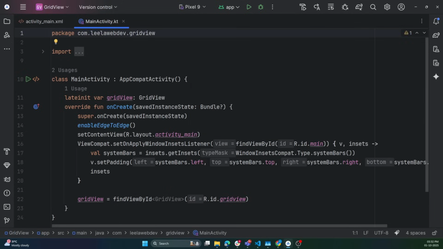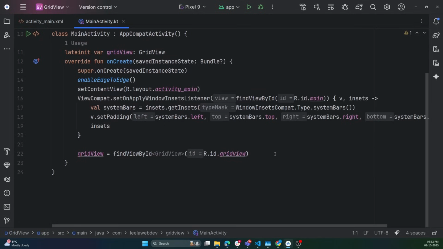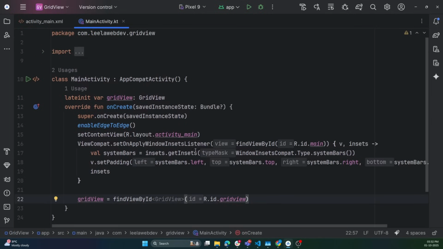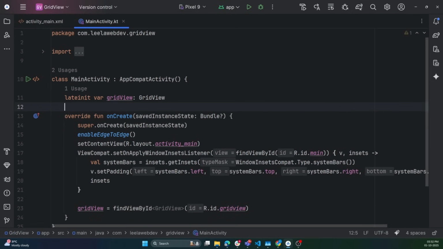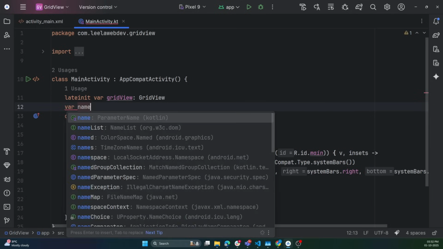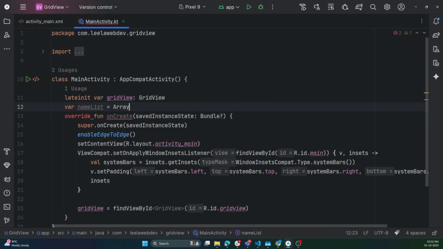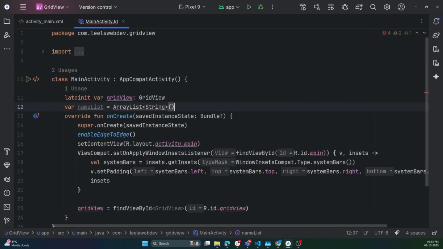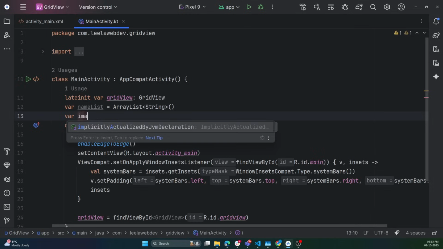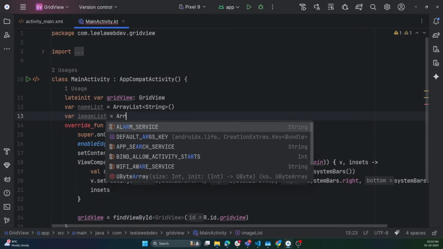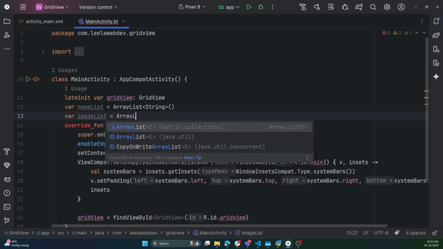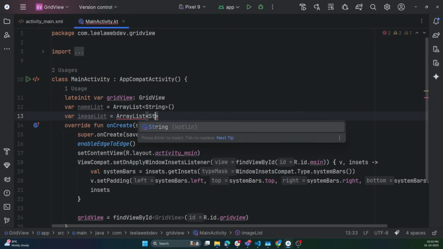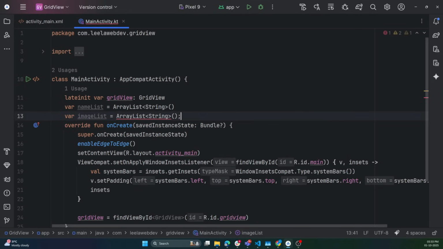Next we need to create two array lists, one for animal names and another for animal images. Let's implement var nameList is equal to ArrayList of String, and another is var imageList is equal to ArrayList of String. So you got this one and this one.